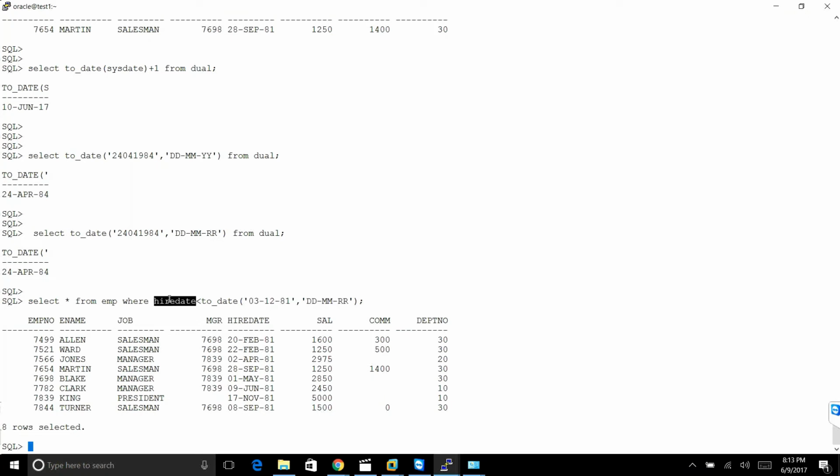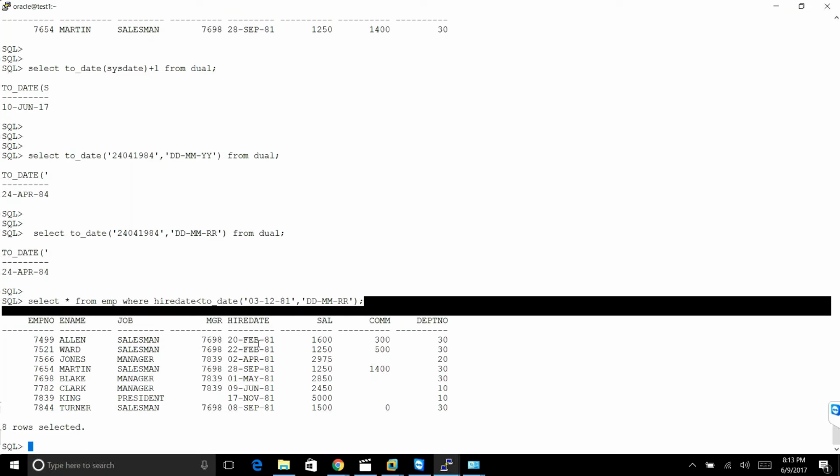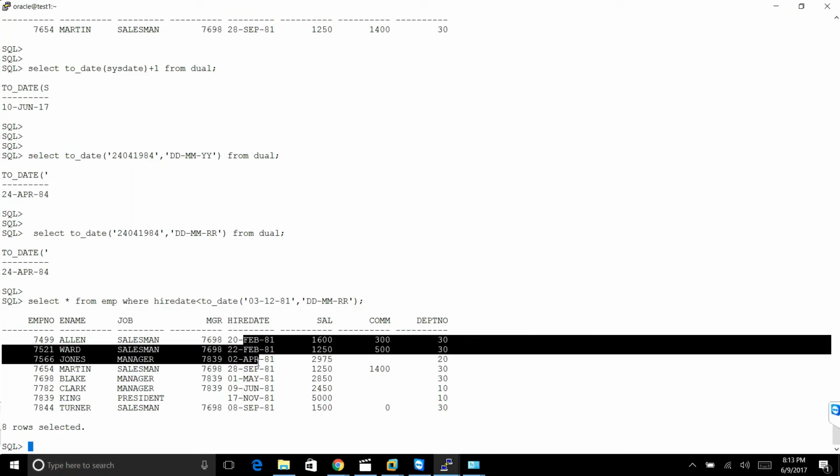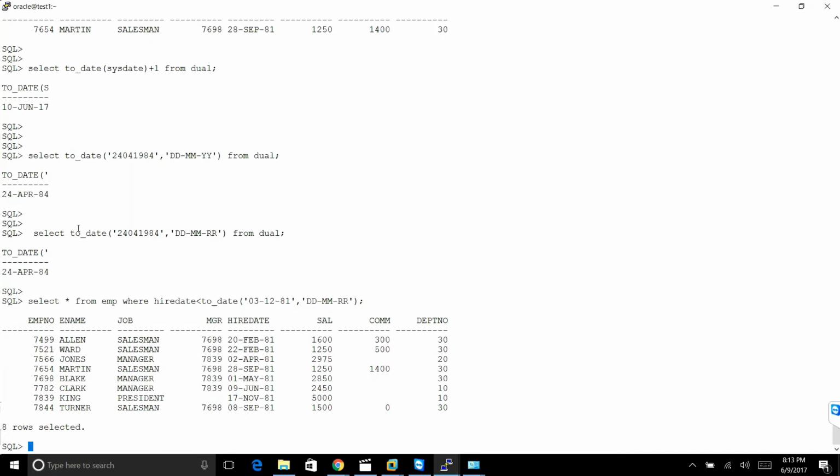So this output will give us 3 December 81, and then we are using this hire date, so hire date is less than that date. So we'll get the output based on our condition, which we just put. So that's how we use these functions: to_char, to_number, and to_date.